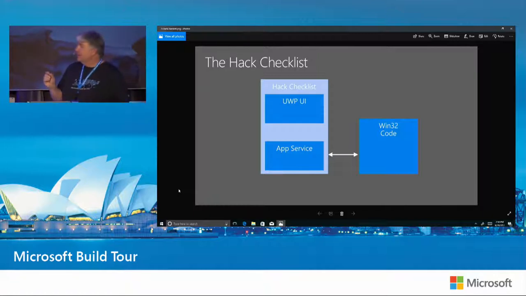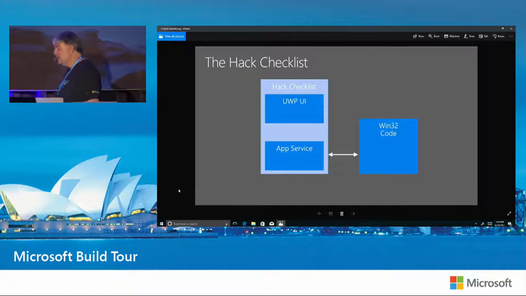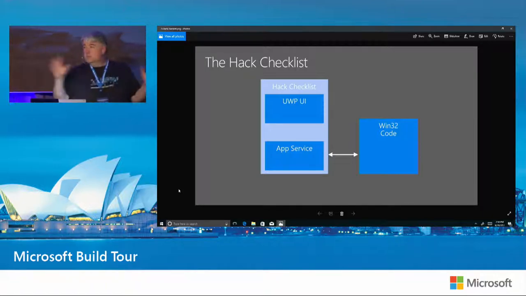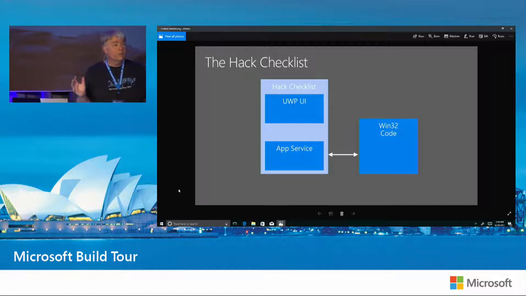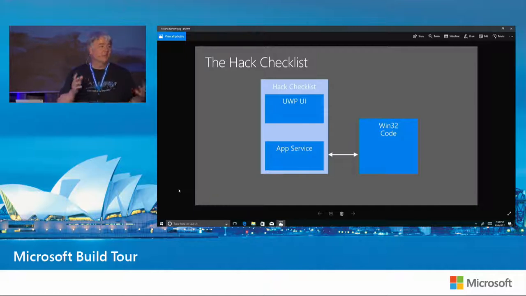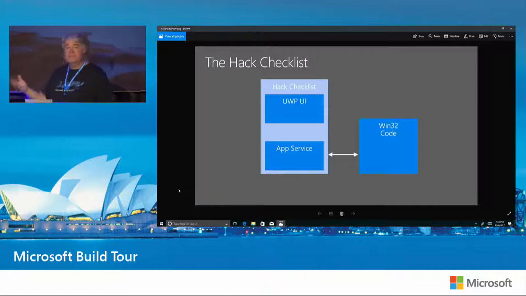So this hack checklist is a UWP application created with the desktop bridge. It's a UWP app because we took this tour all around the world and we wanted to be able to distribute this app easily to all the participants. And we didn't want to have them download something and ask them for administrative rights to install an app on their system. We wanted something that demonstrated what we're talking about here at the conference.